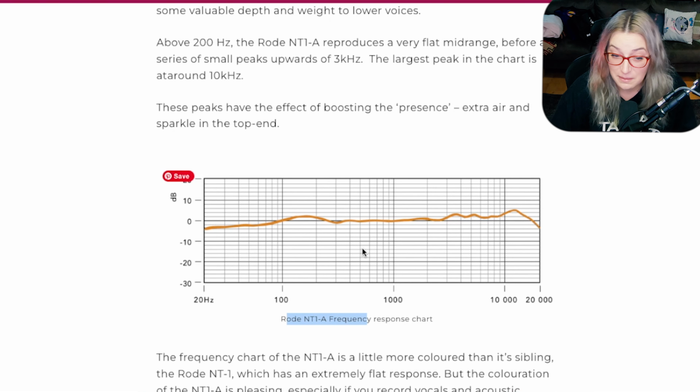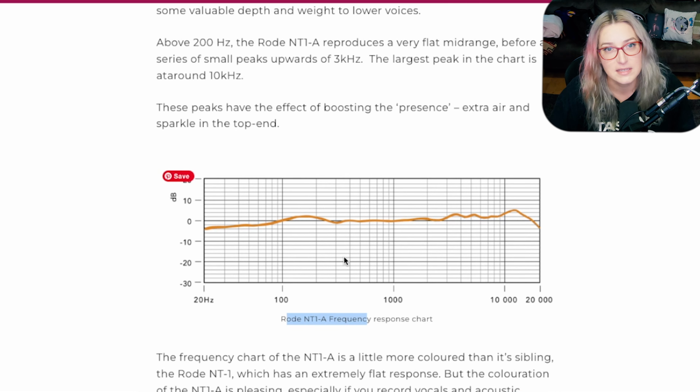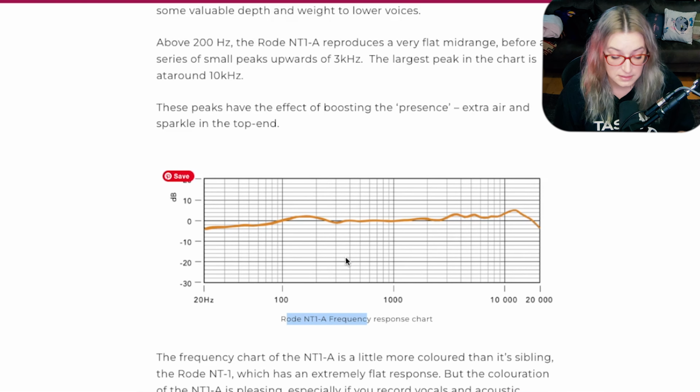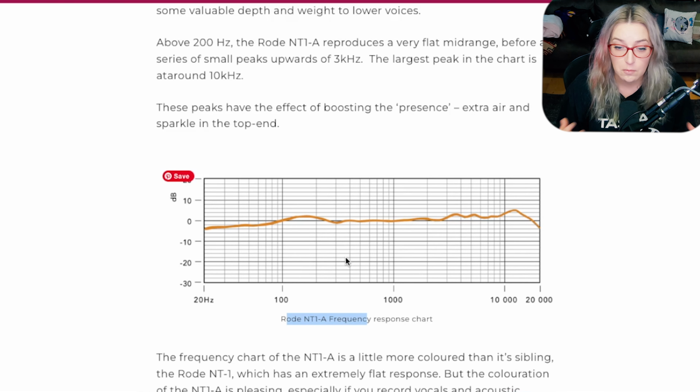If you're recording drums, for example, like a kick drum, you might want a little bit of a boost in the low end somewhere. So depending on what you're recording, what you want, and what the sound source sounds like, you might want a different frequency response from your microphone. So it's good to be aware of generally how your microphone responds to different frequency ranges, and looking at these graphs is a good way to figure that out.